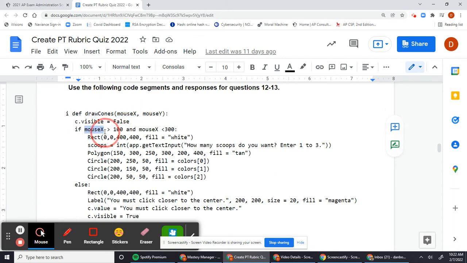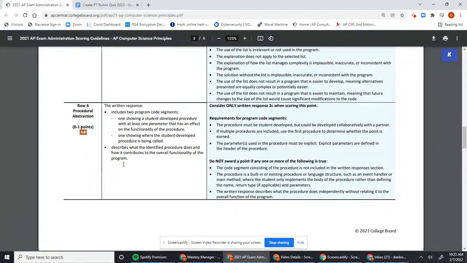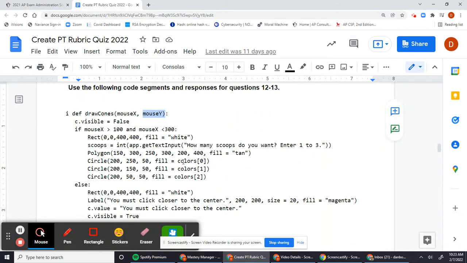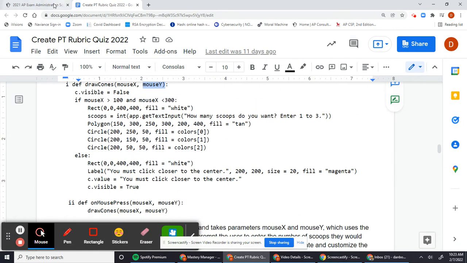Well, it says if mouse X is greater than 100 and mouse X is less than 300. So now the value of mouse X matters, and so that means the parameter has an effect. It does not matter that mouse Y is not used because the scoring guidelines just say with at least one parameter that has an effect. So this has one parameter that has an effect. The mouse Y value does not have an effect because it does not show up anywhere here.